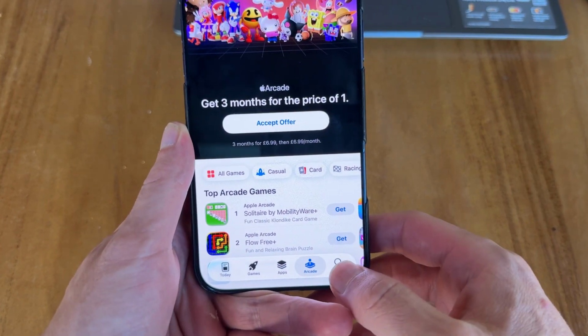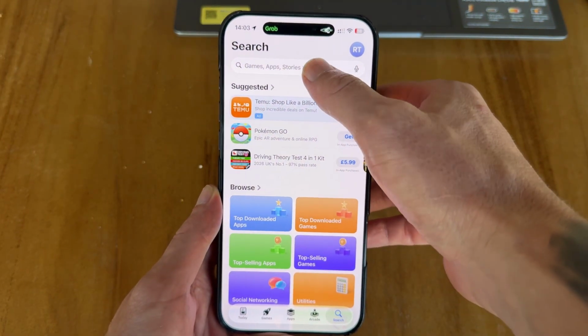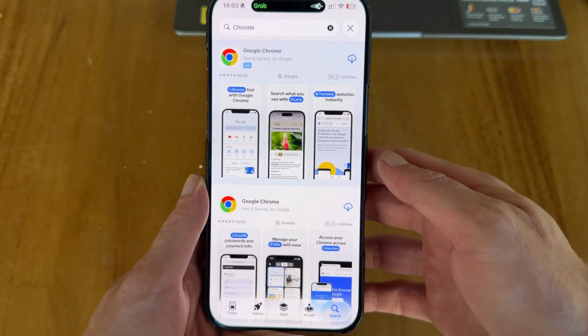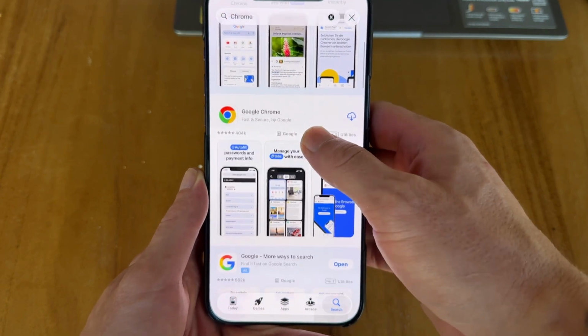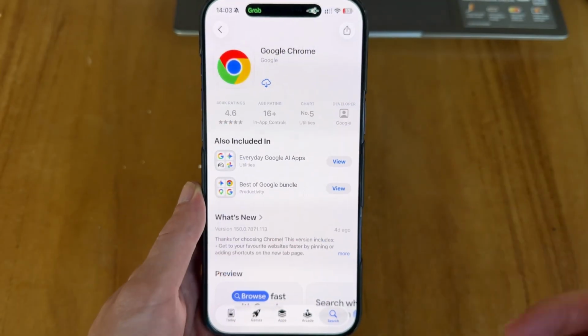Now from the App Store, click on the search box in the bottom right hand side of the page. Now click on the search box and then just go and search for the word Chrome and press search. You'll then need to scroll down to this app here, which is Google Chrome, and then you can go and click on the app like so.